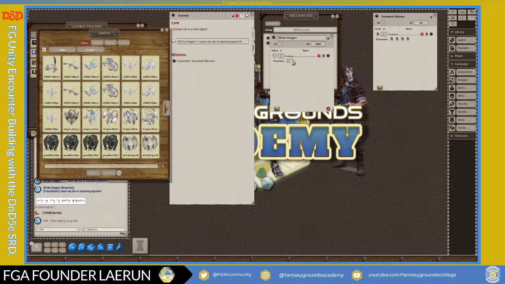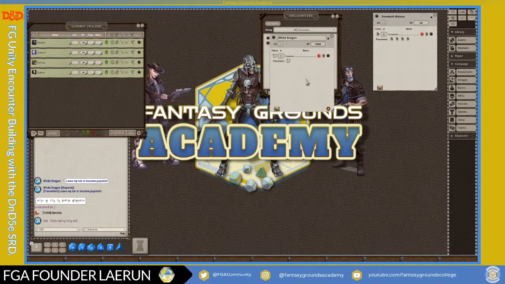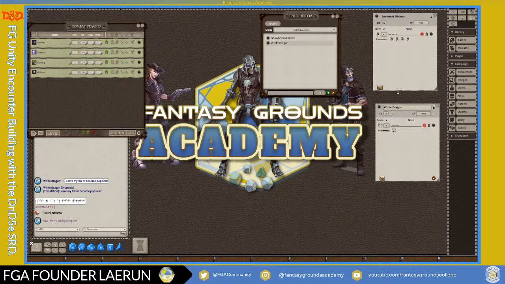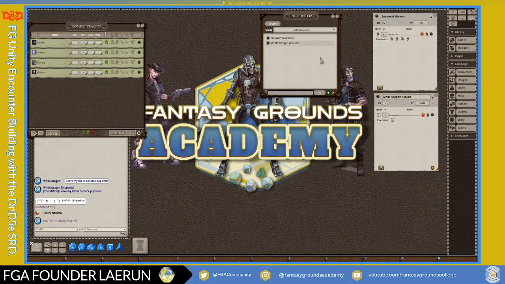But if you have custom tokens and you're running your encounters in combat, you can actually take and drag and drop your own tokens or make your own pogs or whatever you want to do. So that is basically a way to customize your encounter. So now we have Cryonax, and the White Dragon Assault was just the name of the encounter. And then we have the minions. So that's a good start for an encounter.